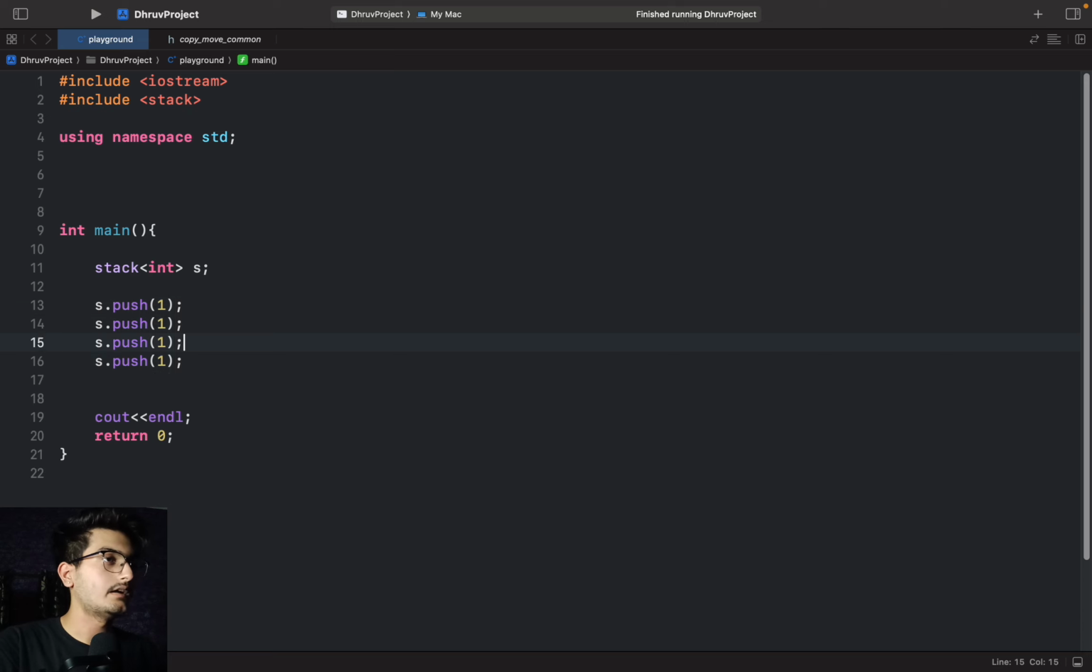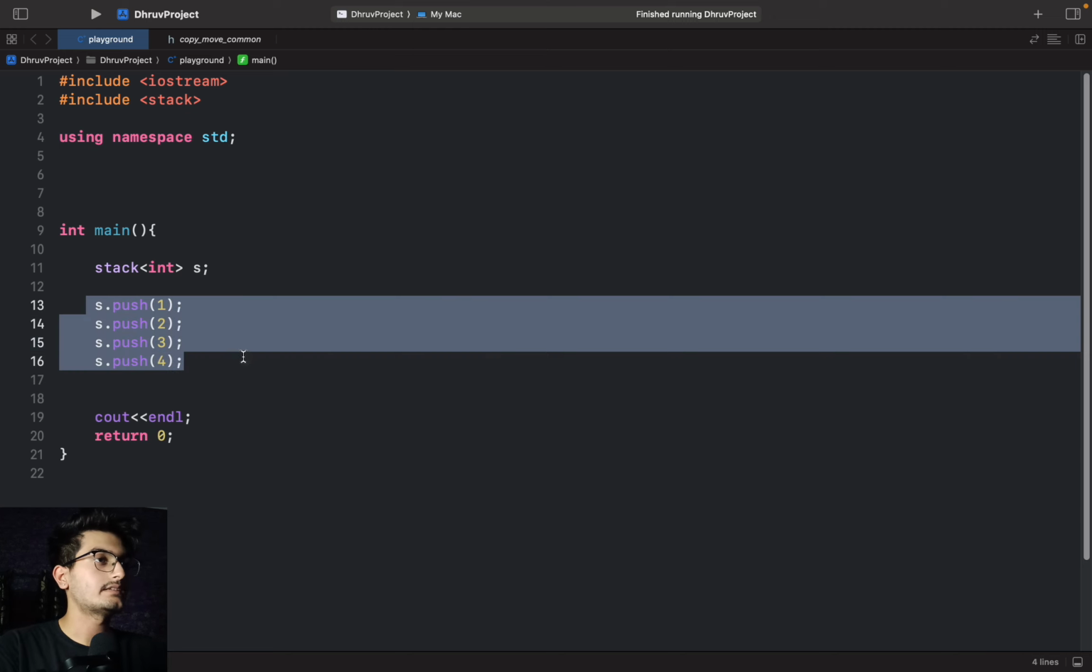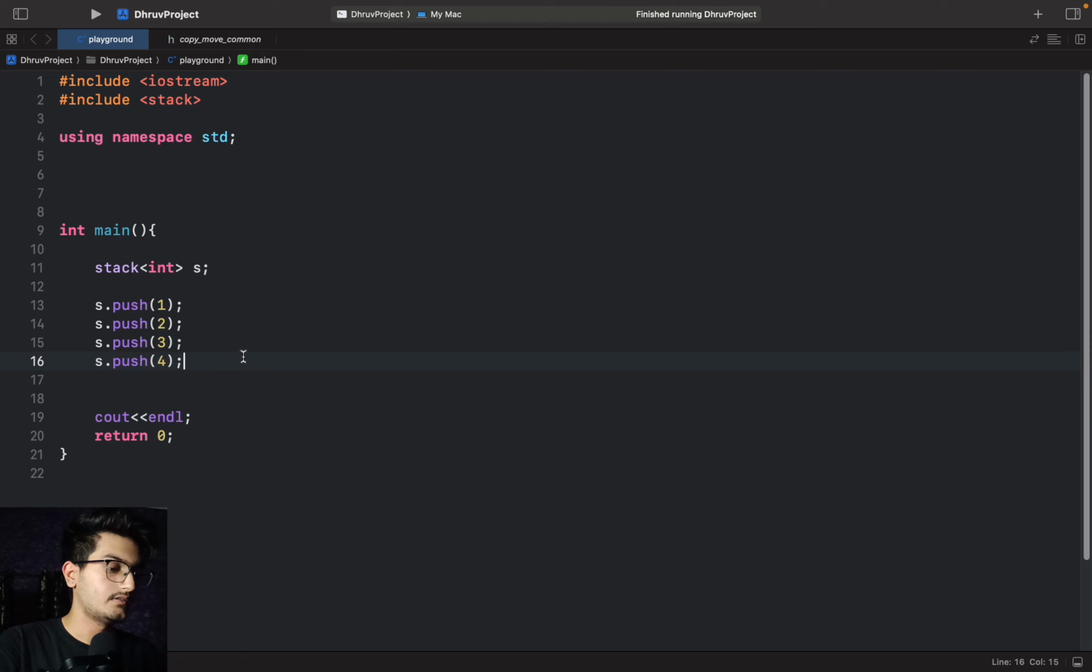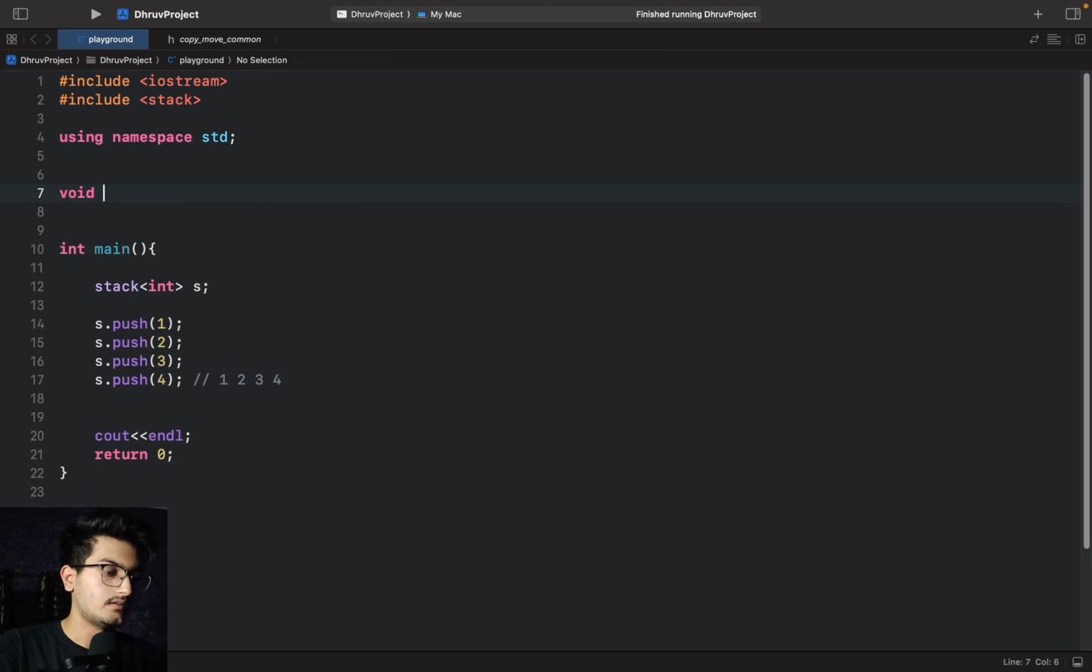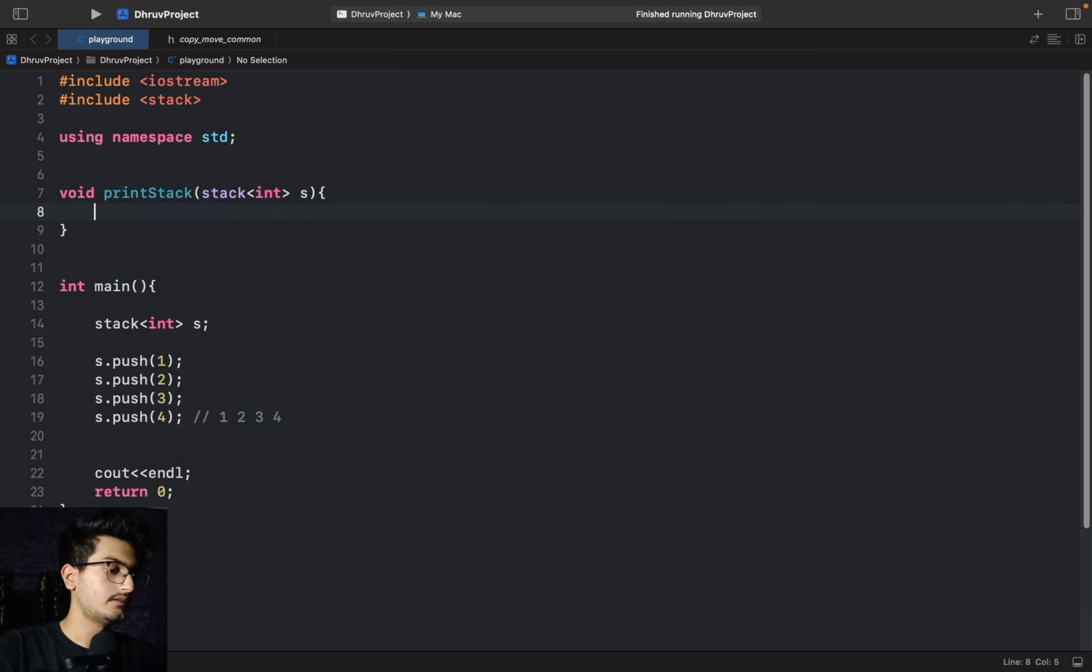And let's just say I am adding 1 2 3 4. Alright. So we have a stack, and inside the stack we have 1 2 3 4. Now let's just print the stack. In order to print the stack, I will first create a function. It will be the print stack function, and it will take a stack of integer s, and then it will just print the stack.